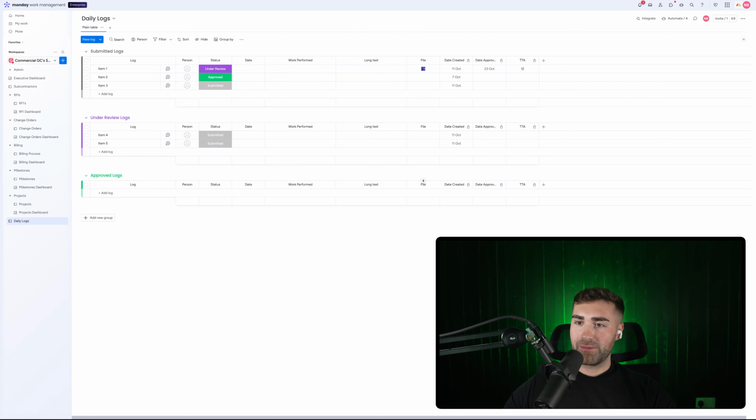Work performed. We would have equipment / material used as another long text column. So equipment / material used. Awesome. What else would we want? We could have, let's say, weather conditions if we wanted to.